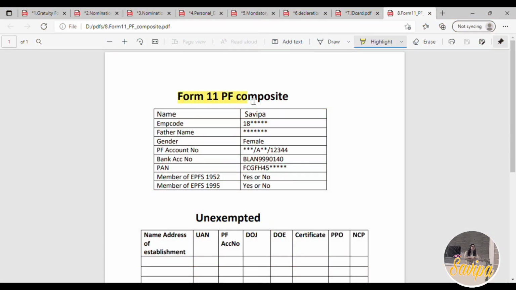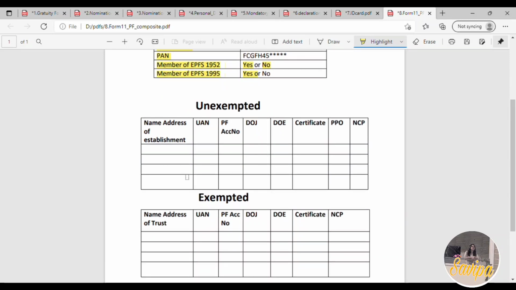In this Form 11 PF composite, we'll be having various sections where you have to fill your name, employee code, father name, gender, and your PF account number, bank account number, and PAN card number. And here you'll be having, are you a member of EPFS 1952 and 1995? If you're not sure, just confirm with your previous employer, and if you are a member, keep yes. If no, keep no. Basically, we are having two things like exempted trust and unexempted trust for your PF accounts.